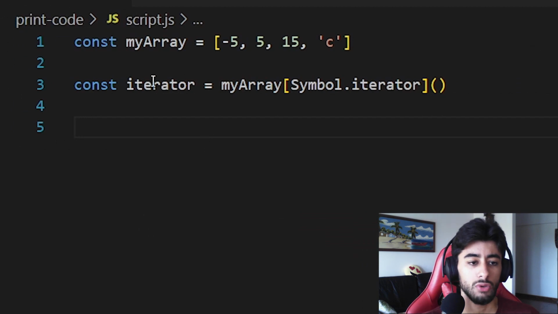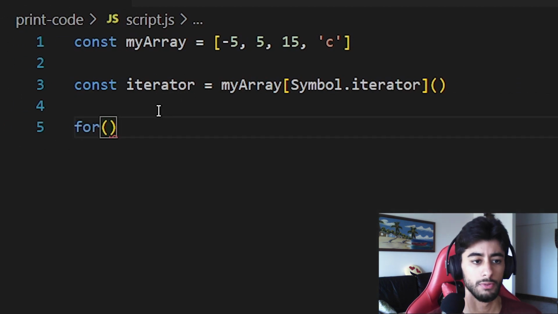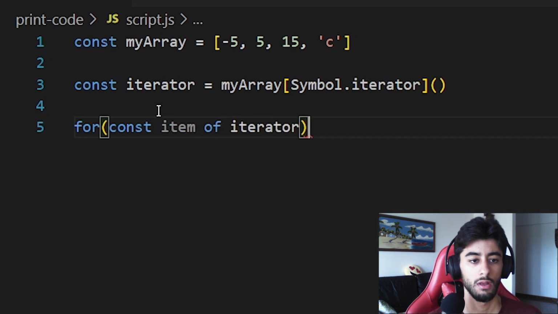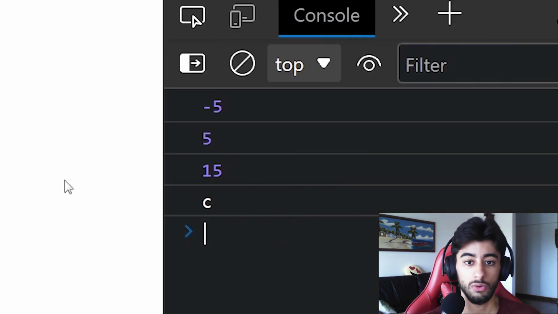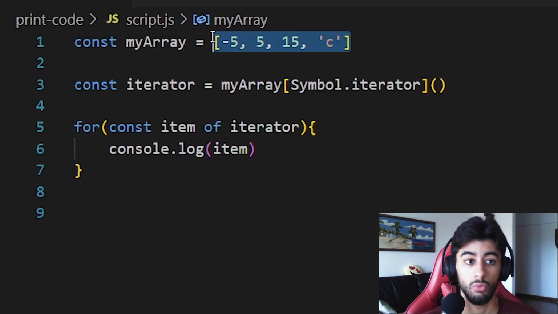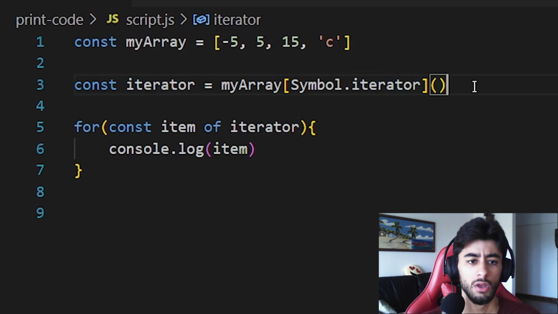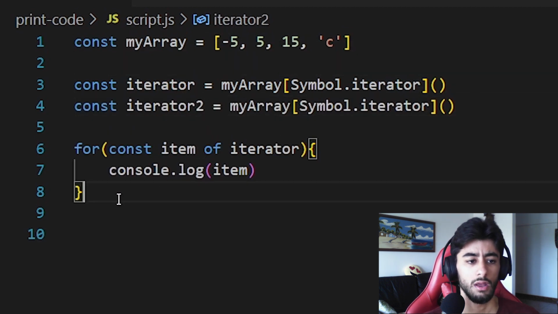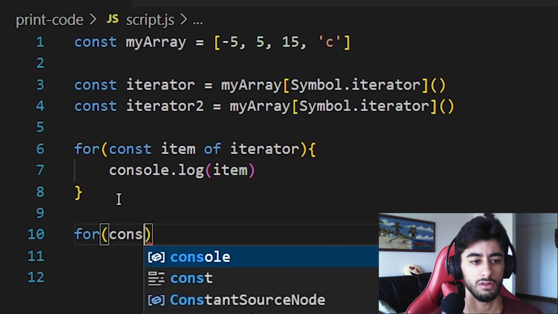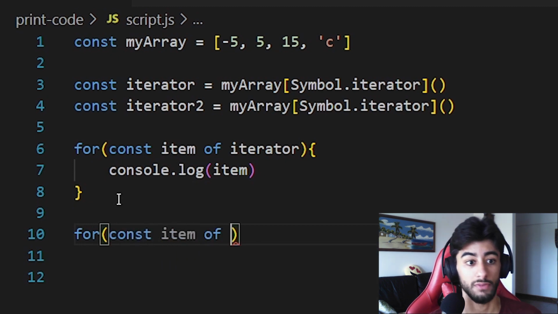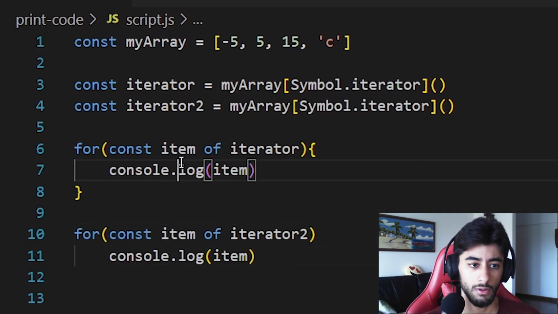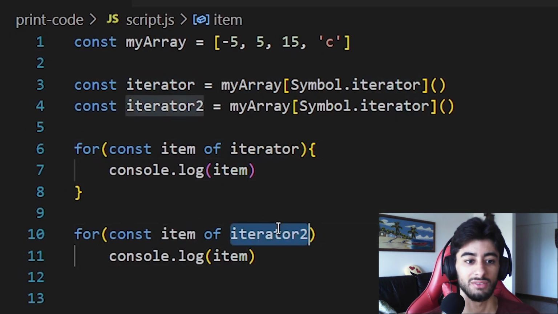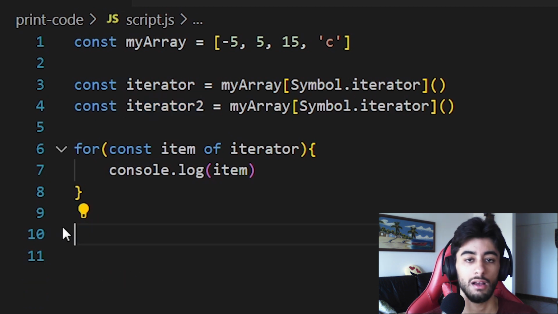But now, imagine that you put the for of loop with a const item of iterator, and then you put the console log. You show everything. Now the iterator is already empty. If you want to show the whole array again with iterators only, you could create a second iterator and then iterate through the second iterator. This is just like an instance of an object. And as you can see, we receive the same array two times because there are two different iterators. They can start all over again.